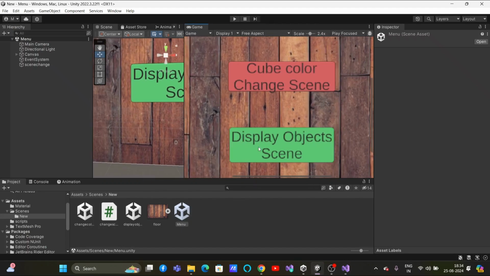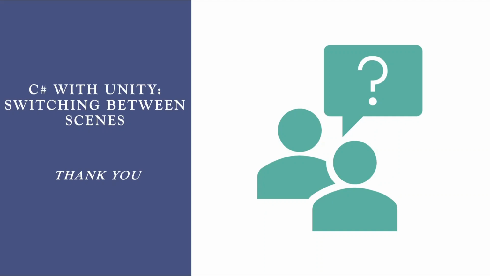I hope you all have understood this. With this, we come to the end of today's lecture, which talks about switching between scenes. I hope you are all clear with today's topic.